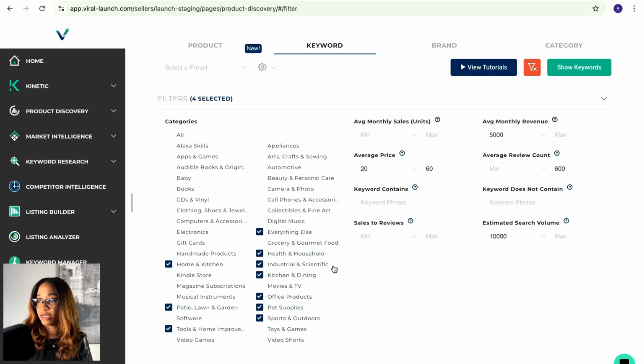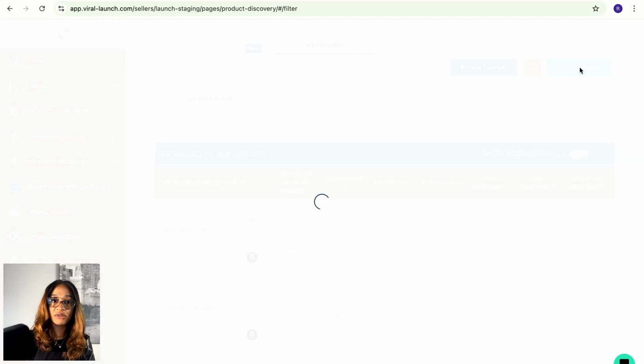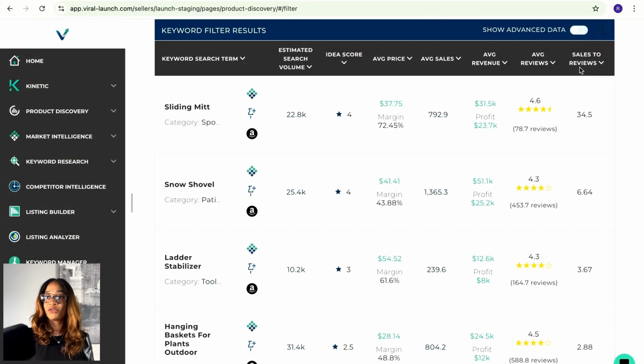You can see the numbers are still all the same. After that, I'm going to click on show keywords, and then it's going to generate ideas based on the criteria we put in. I'm going to use this first product as an example. The name of the product is Slide and Mitt right here. I highlighted it. The category is sports and outdoors. That was because we selected that as one of the categories we wanted.